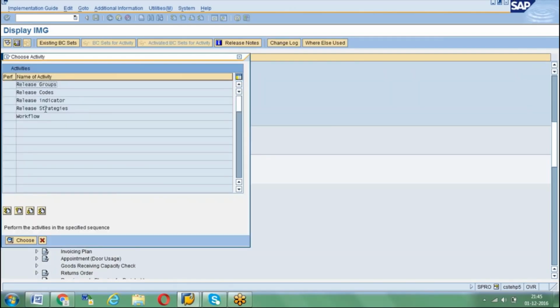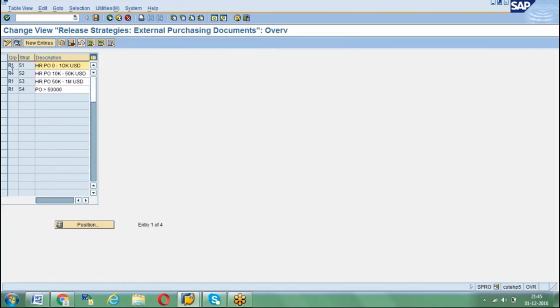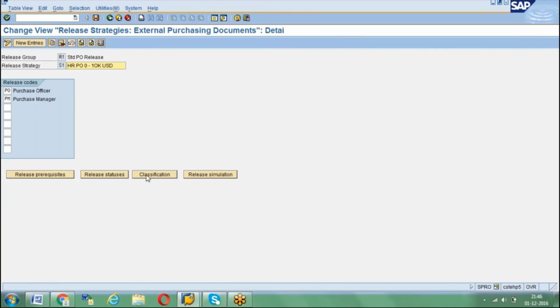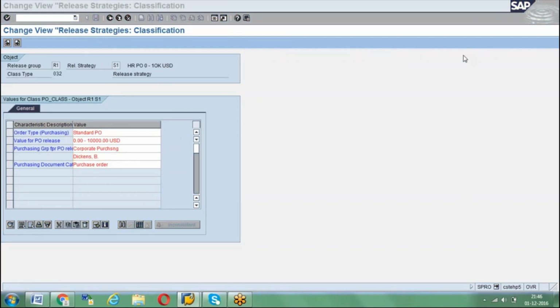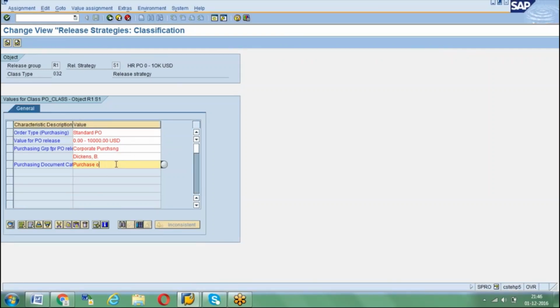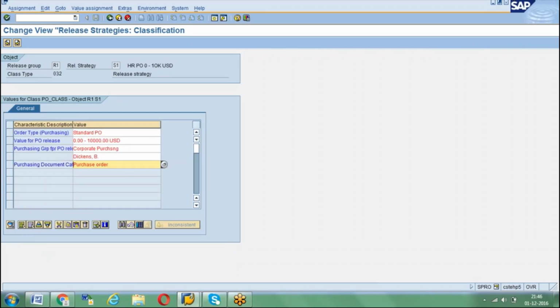Define release procedure, and the group class is PO underscore class. When it comes to strategies, for example, if you take any one strategy, in classification there are different characteristics available. In these characteristics, if anything is blank, for example purchase document category is blank, then as per standard the system will not trigger the release strategy. With respect to release strategy S1, this won't work if you keep anything blank.